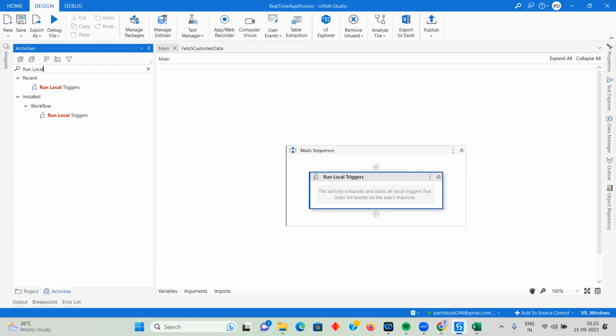So this means it will continuously listen to those triggers in the background. That is how it is happening in real time, because the bot is not consuming a license, but it is continuously listening to a trigger. All right, so that is how this particular concept is happening, but there is still more to it.